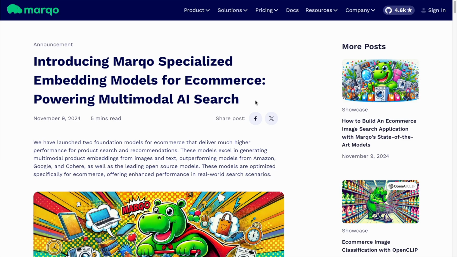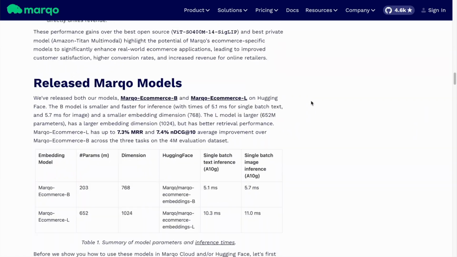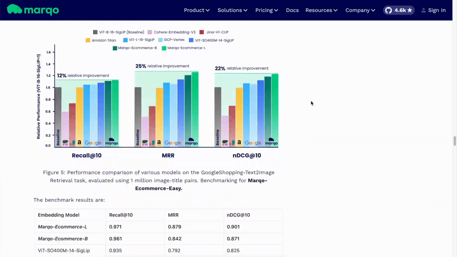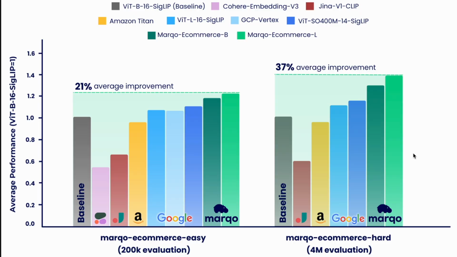Marqo released this blog post that contains all of the benchmark results. We're just going to look at the overall performance of the different models per easy and hard dataset. But if you're interested, check out this blog that contains all of the benchmark information and a list of everything that has been released as part of this launch. We're going to take a look at this main image here. This is the average performance of all benchmark models for both the Marqo Ecommerce Easy, which we can see on the left-hand side, and the Marqo Ecommerce Hard, on the right-hand side. As it says in the graph, the Easy dataset was a 200,000 evaluation, and the hard dataset on the right was a 4 million evaluation.